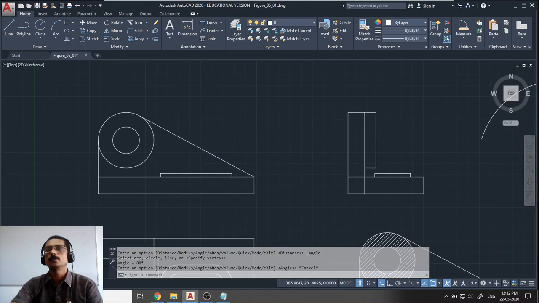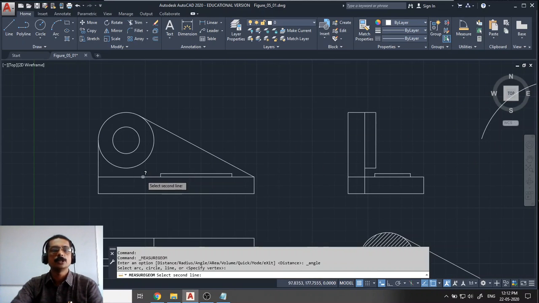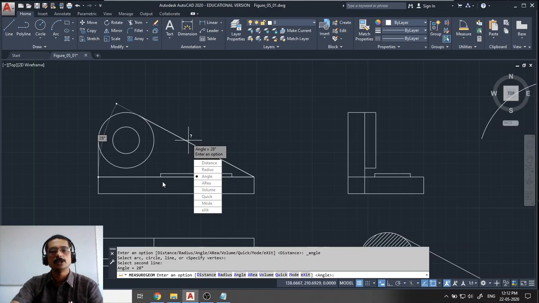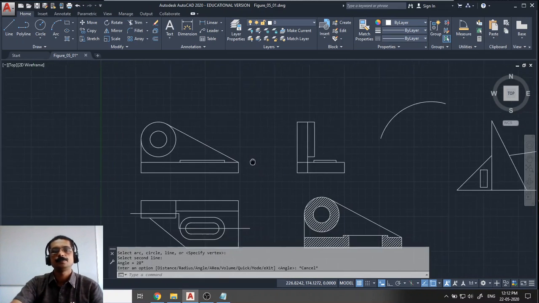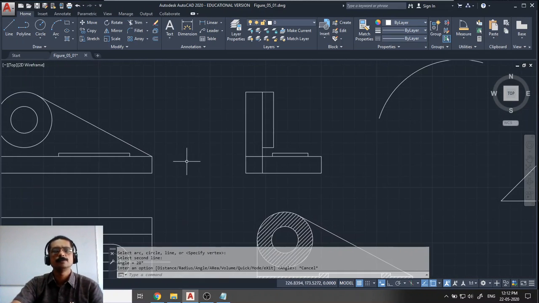Come back to this, measure angle. I'll select the first line, then I will select the second line. So the angle between these lines is displayed. So this is how you can get the angle of an arc or the angle of lines, either by giving the lines directly or by giving the vertex and two endpoints.